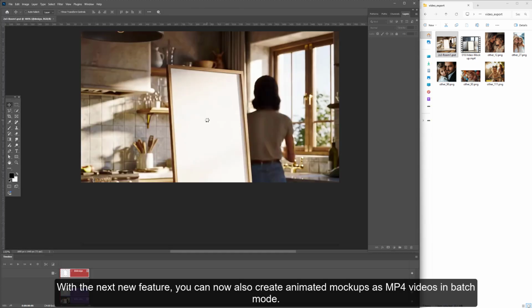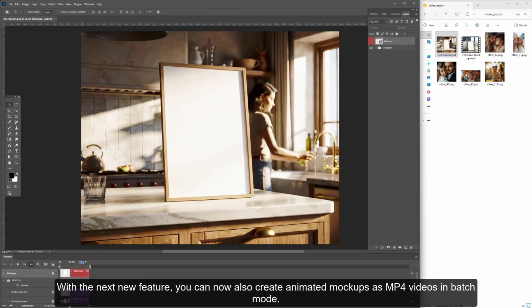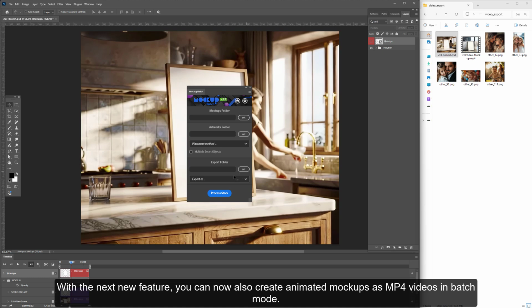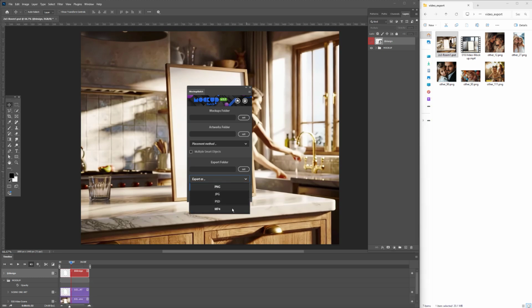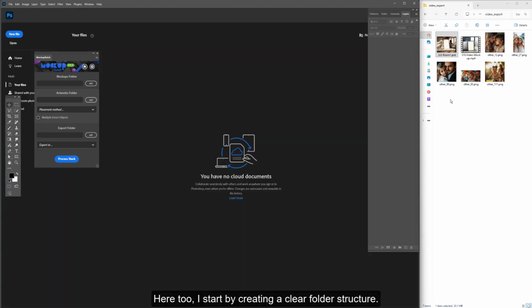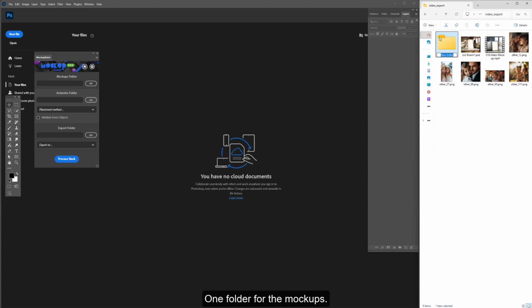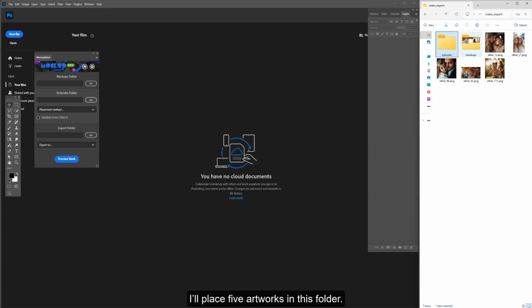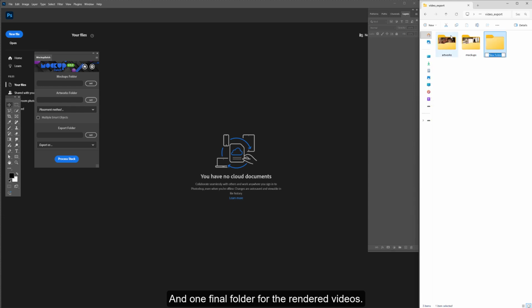With the next new feature, you can now also create animated mockups as MP4 videos in batch mode. Here too, I start by creating a clear folder structure. One folder for the mockups, all mockups and any related video files go inside. Another folder for the artworks. I'll place 5 artworks in this folder. And one final folder for the rendered videos.